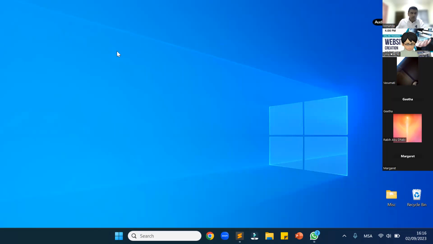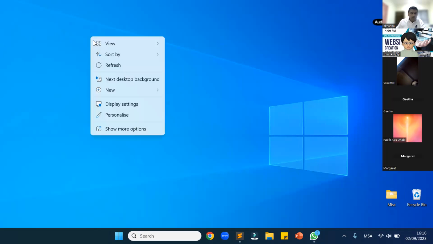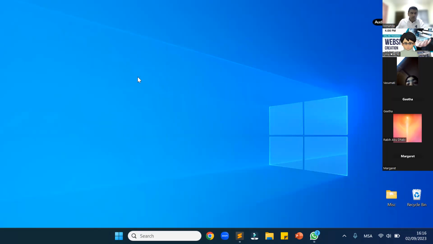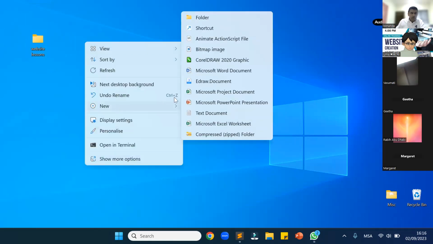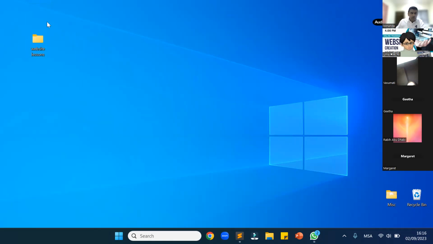Next step, what you must do is create a folder somewhere, maybe on your desktop, and call it Website Lessons. Let's call it like that. So create a folder anywhere you like, but make sure it's easy to locate, easy to find. You can put it on your desktop. Right click, new folder, create a folder called Website Lessons.